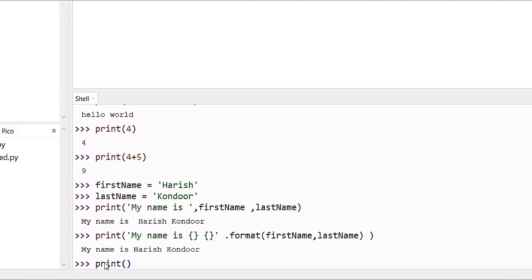Print, opening and closing bracket. I can give single quotes or double quotes. My name is, okay, same way, clear. Then what should I give? In this case we will be taking index. So the first name over here will be considered as index 1 in this case, because I used here first name as the first and last name as the second. Okay, but indexing, this is considered as 0 and this will be considered as the index number 1.